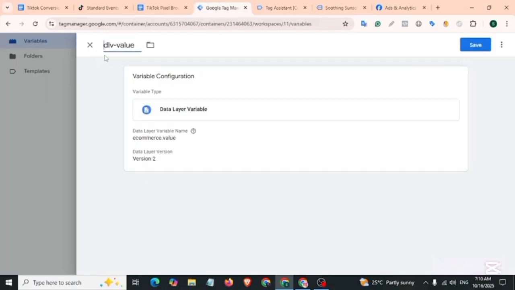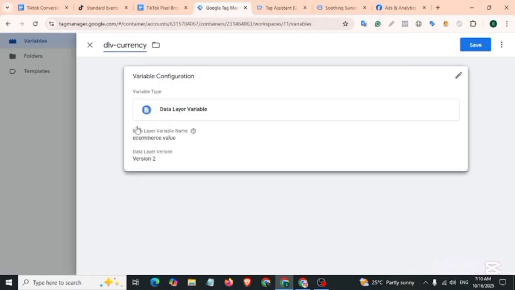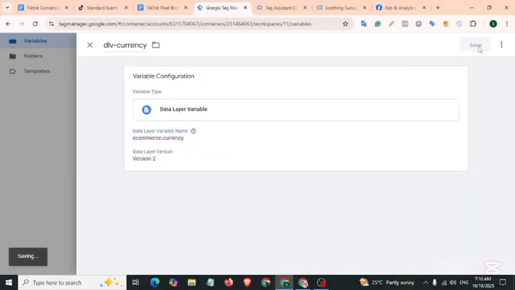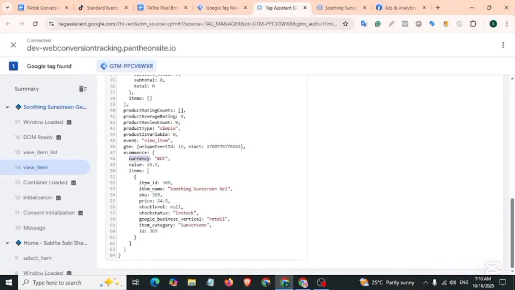Customize the variable name. Also put here currency instead of value. Then save. Now we create a variable for item ID. Item ID is inside the items, and items inside the e-commerce. That's why let's copy e-commerce.